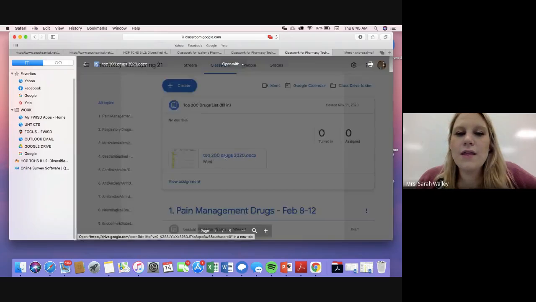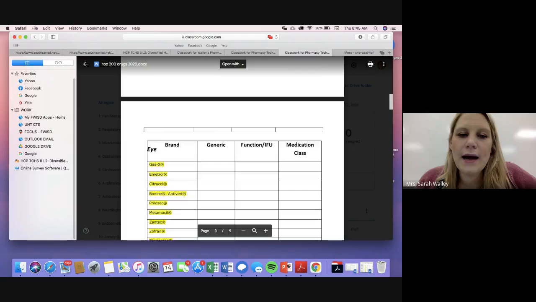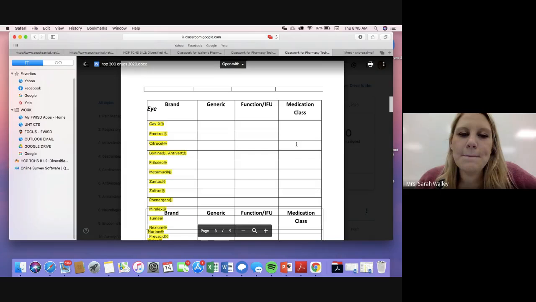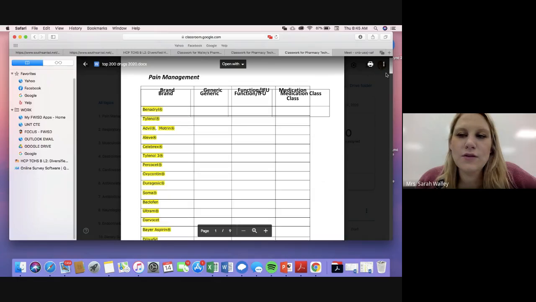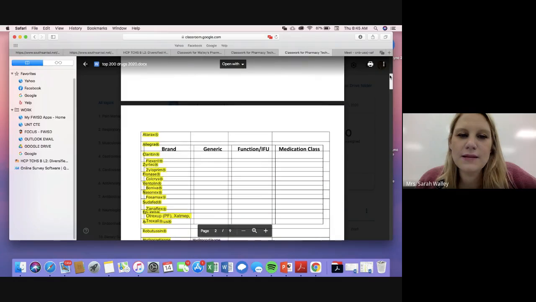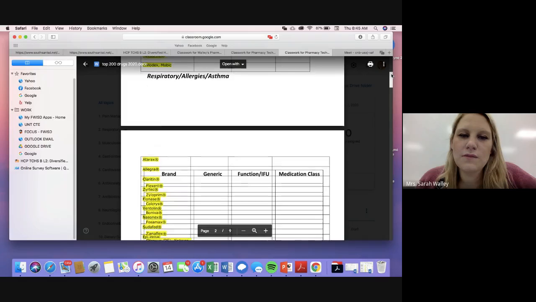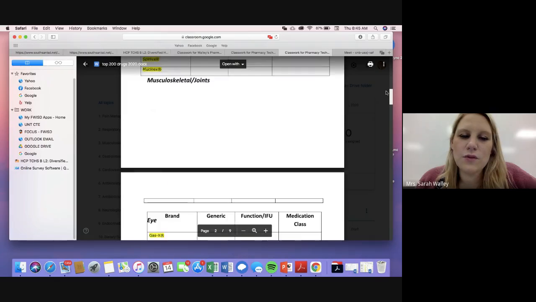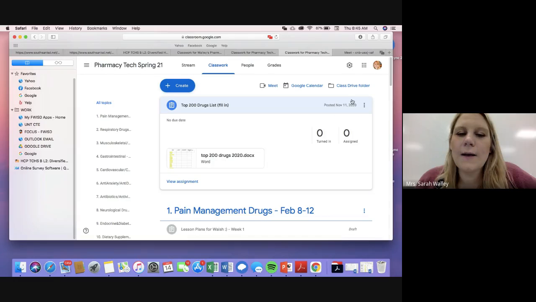classified by the body system that they treat, except for things like pain management, because that can treat all of the body, but things like respiratory, allergies, asthma, musculoskeletal, joints, gastrointestinal, like your stomach. And each week you're going to be responsible for a list.